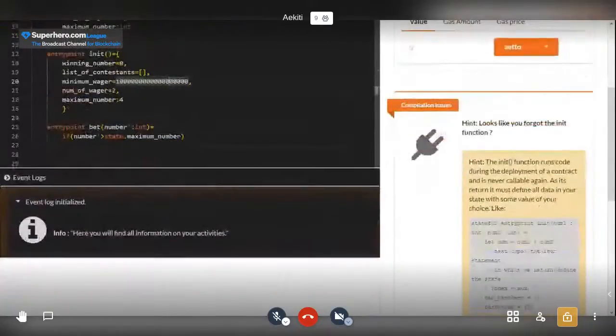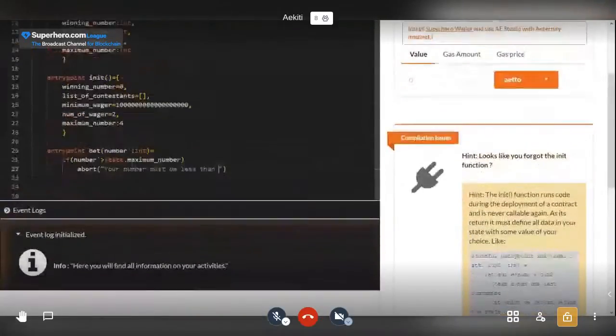If this is the case, then we want to just abort. And let's abort the message. Let's say your number must be less than our maximum number. Here it was 4. Good. Less than 4. Good.